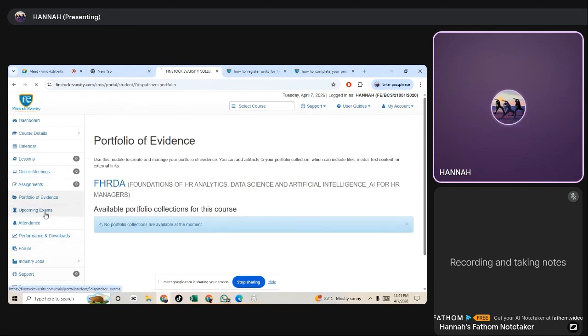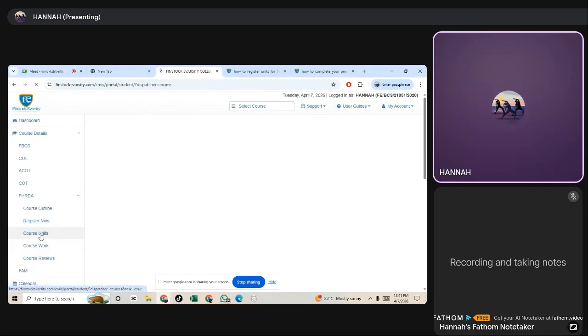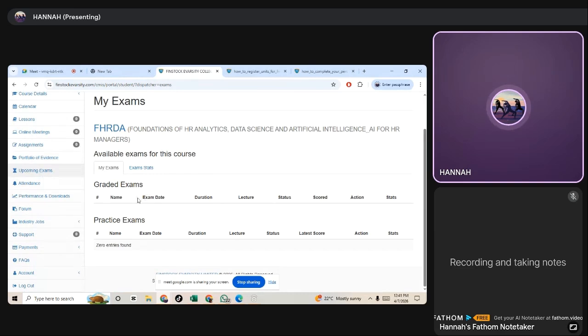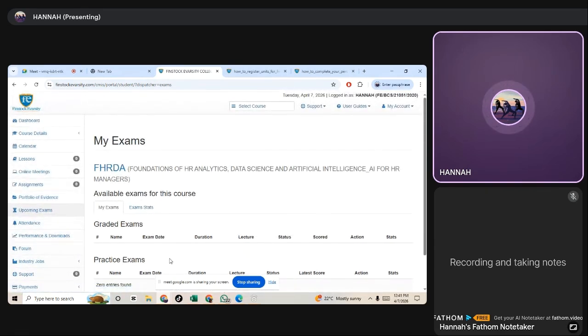Then there's a place for upcoming exams. For upcoming exams, for example, I want to see the exams I have here. Remember, for Feastock Varsity, we provide 2 CATs for you. There's one final exam, and of course, we do give assignments. So this is where you'll come to check if you have any upcoming exam. Maybe I can look if I have an upcoming exam.